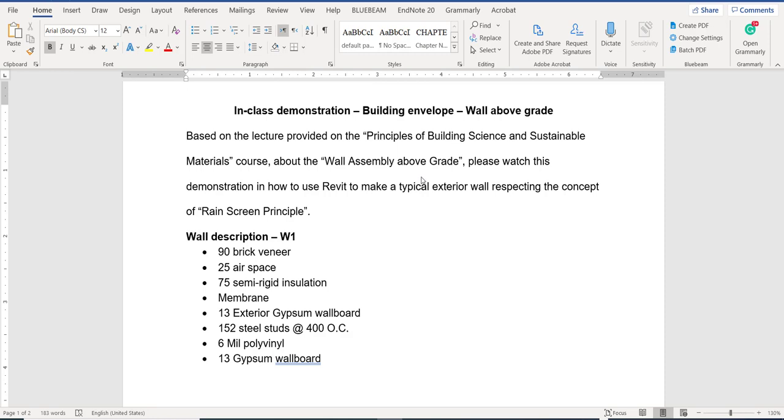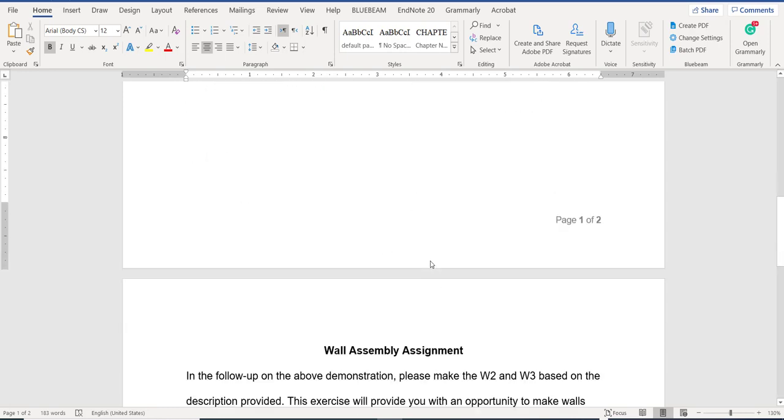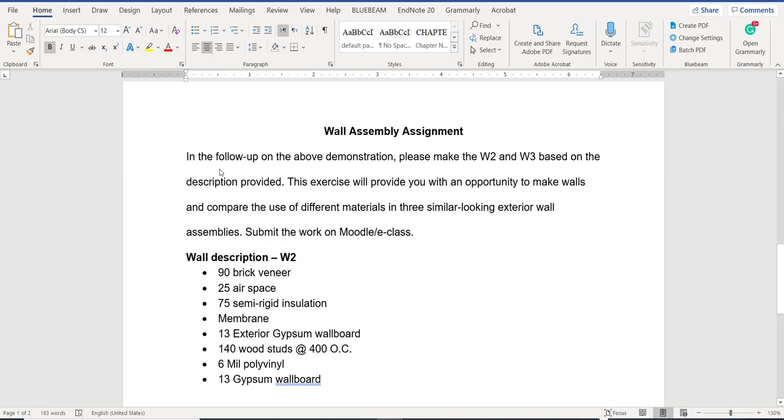Based on the lecture provided in the course Principles of Building Science and Sustainable Materials, we discussed the wall assembly above grade. In this demonstration, I'm going to use Revit to show you how to build the wall with the description here, which we call W1. When you watch this, please use the learning provided in the demonstration, based on the rain screen principles, and apply your learning in this assignment.